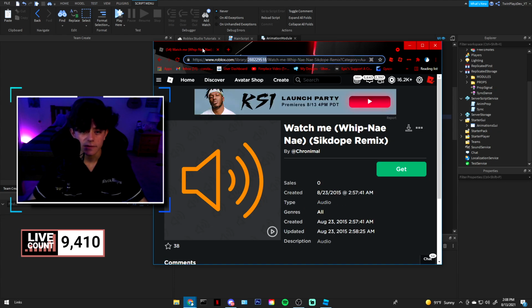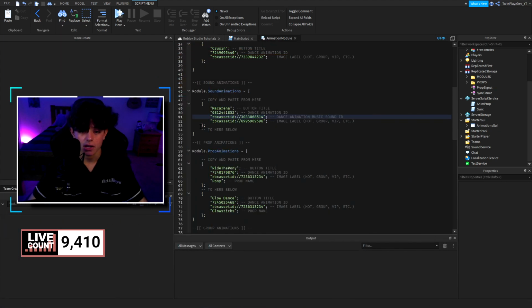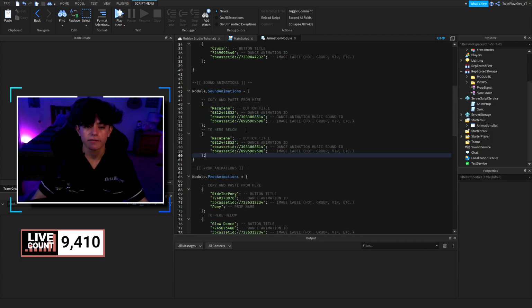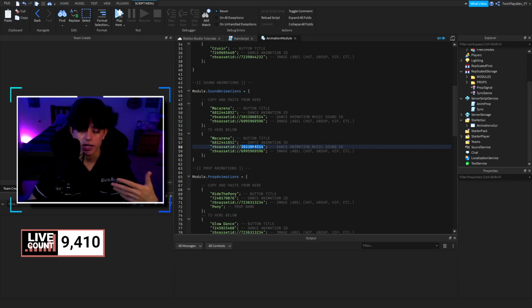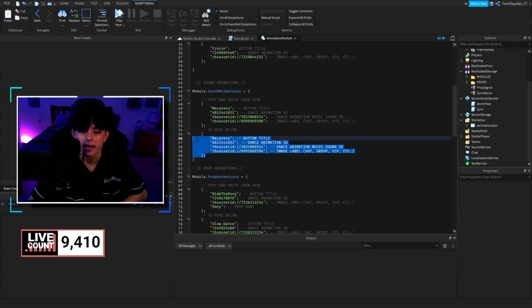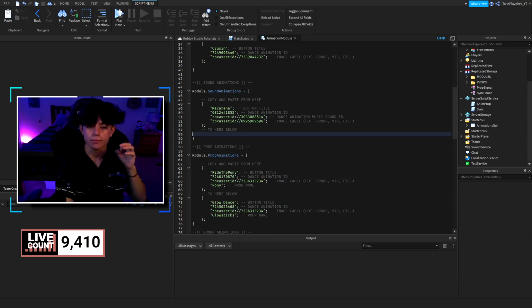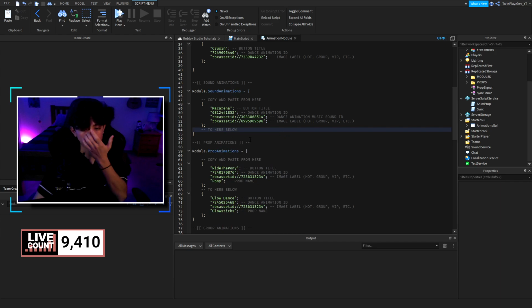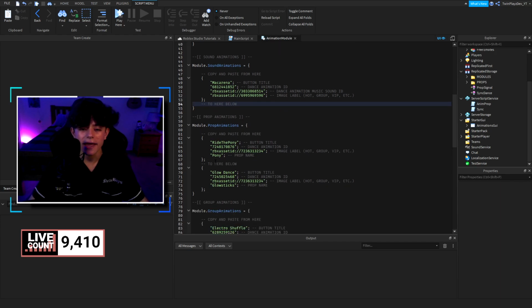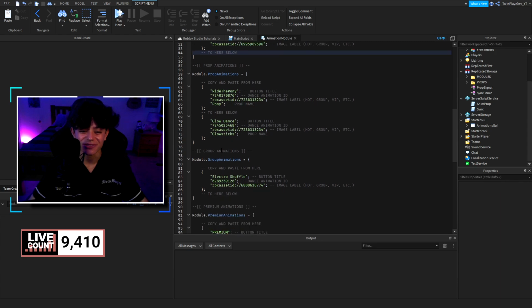So self-explanatory again. Just grab this, paste it below here for another sound dance, and then change the animation sound ID. So get a new sound ID, put it here, and then do an animation dance ID. So get that dance, put it there. Then you can change the image label if you want, and make sure to change the button title. Now, if you want to make your own sounds, feel free to try that. It's pretty cool, because you can make the sounds match up perfectly if you make them yourself, but it's just more work, your choice.